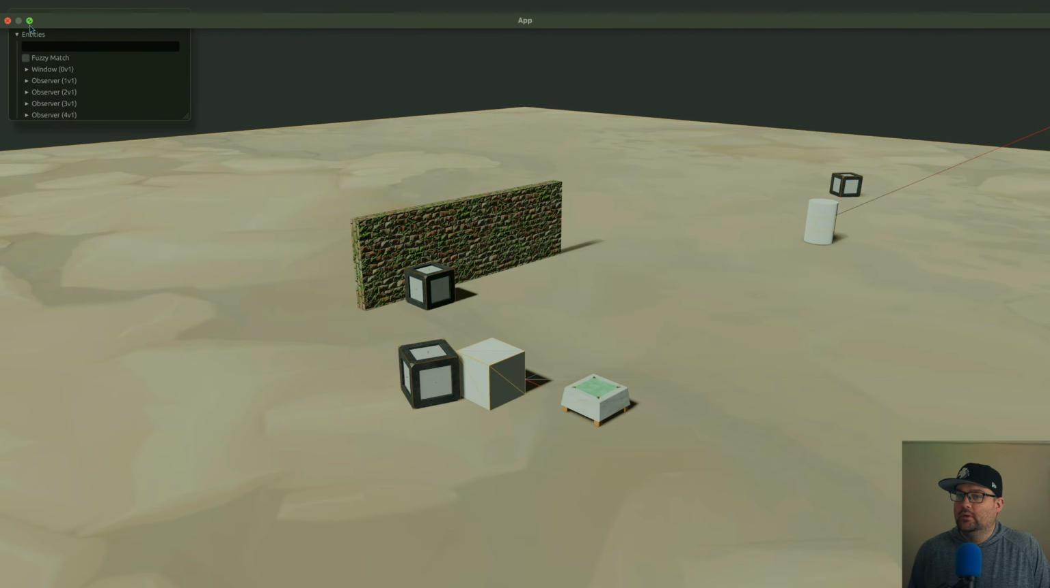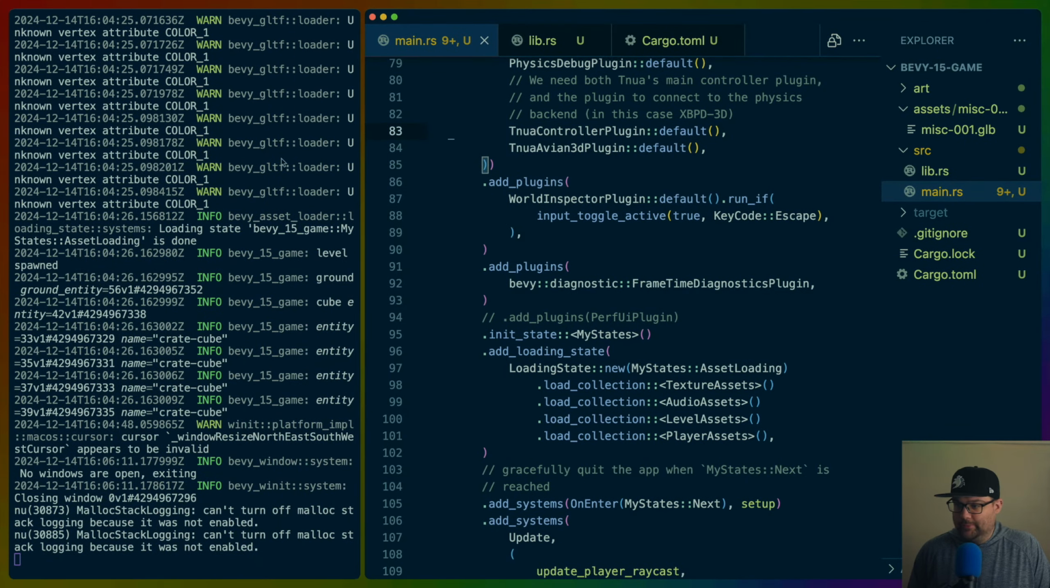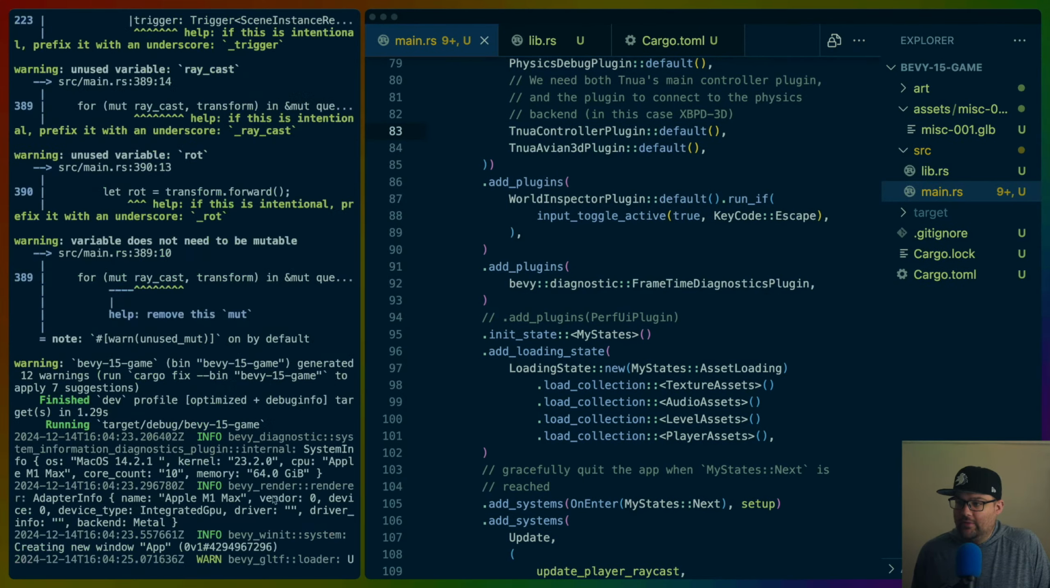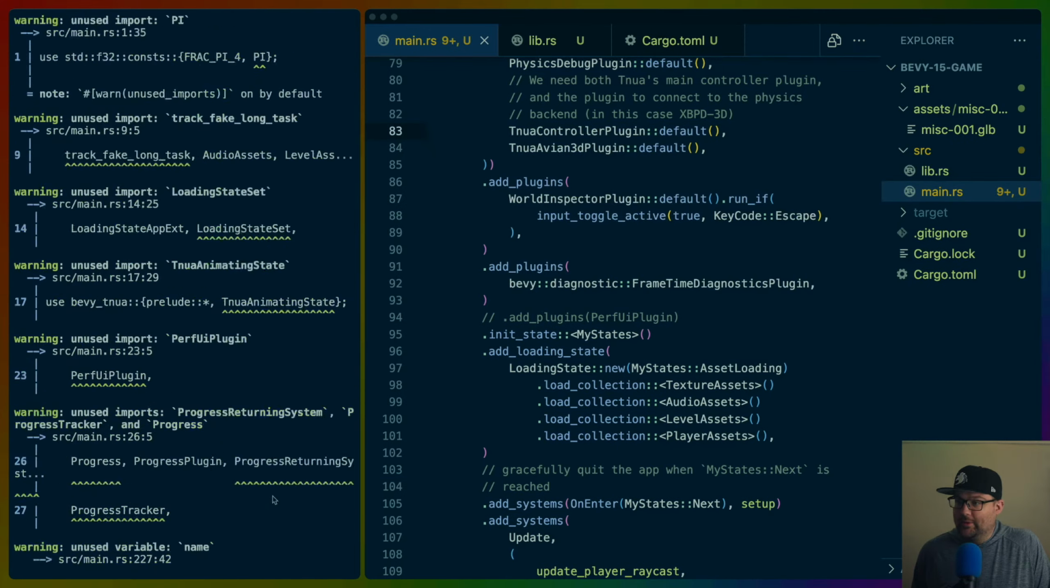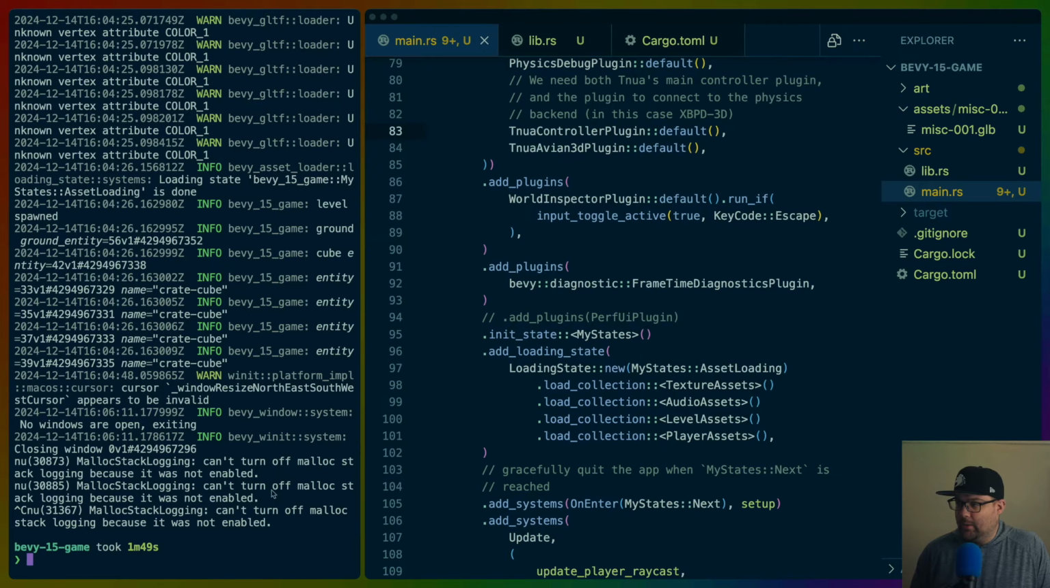So, I think I have Blender open. Can't turn off malloc stack logging because it was not enabled. I'm definitely not doing that. I don't know where that's coming from. Maybe I need to do a Mac OS upgrade at some point.